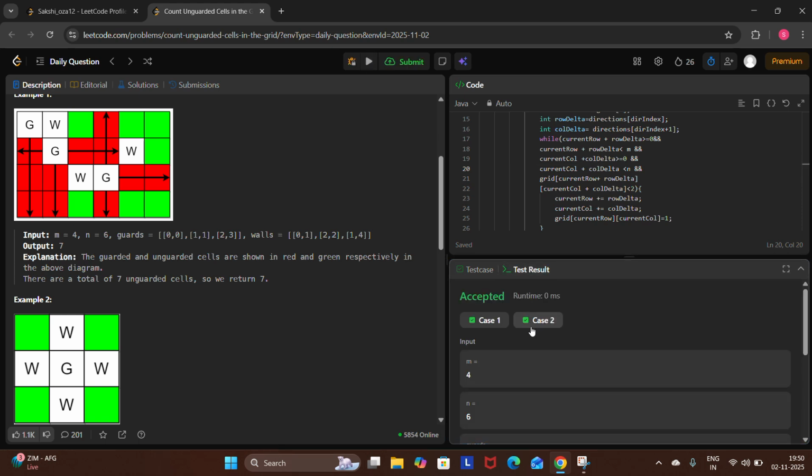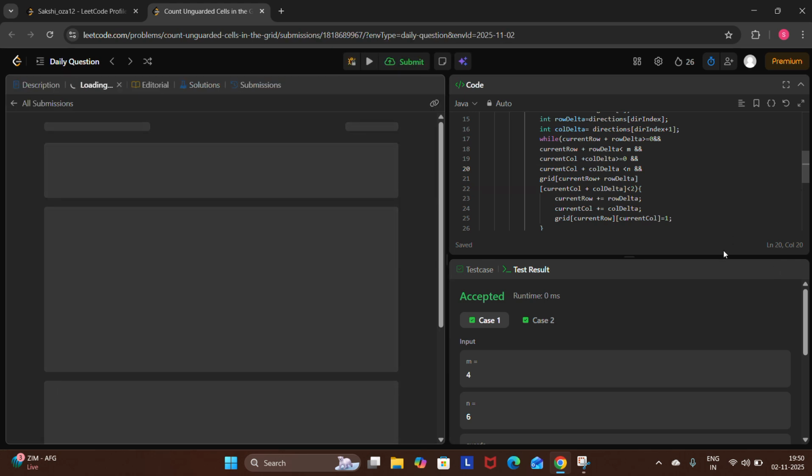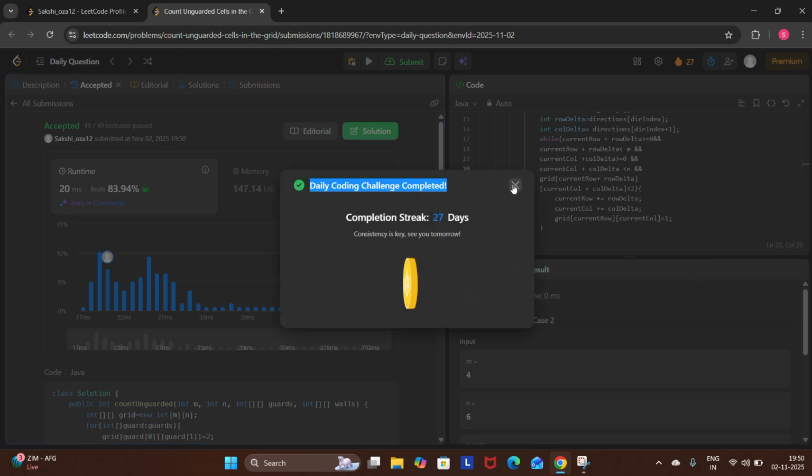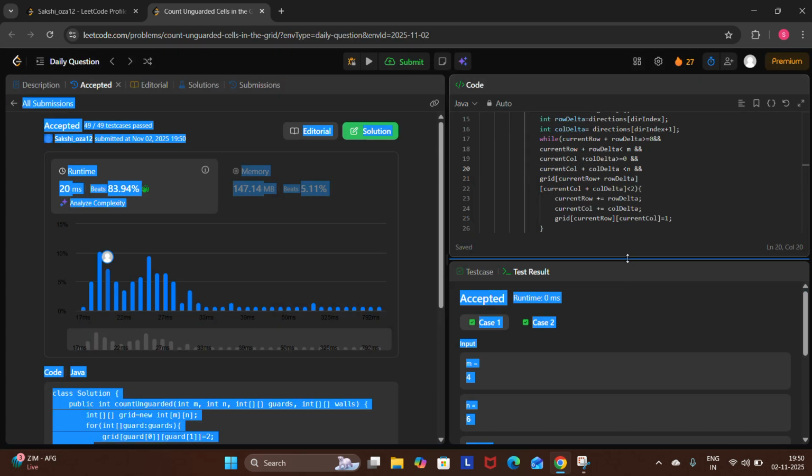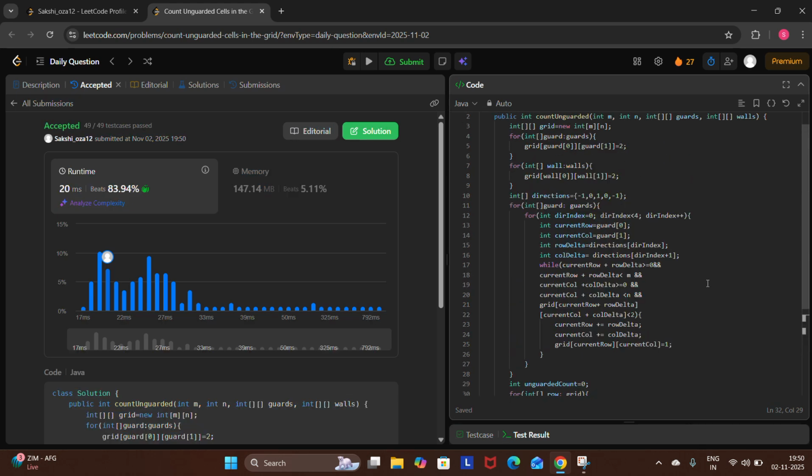So yeah, we are going to submit the code. This is the problem of the day code. Okay, so yep, we have submitted. So I'll just make you guys understand the logic behind the code.